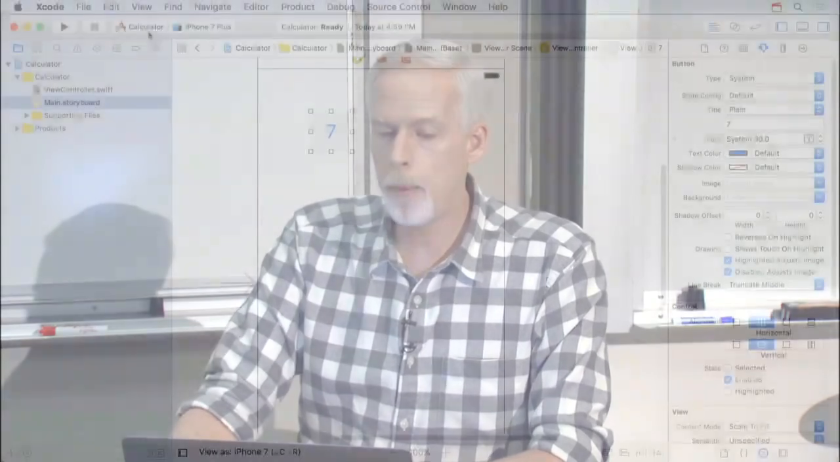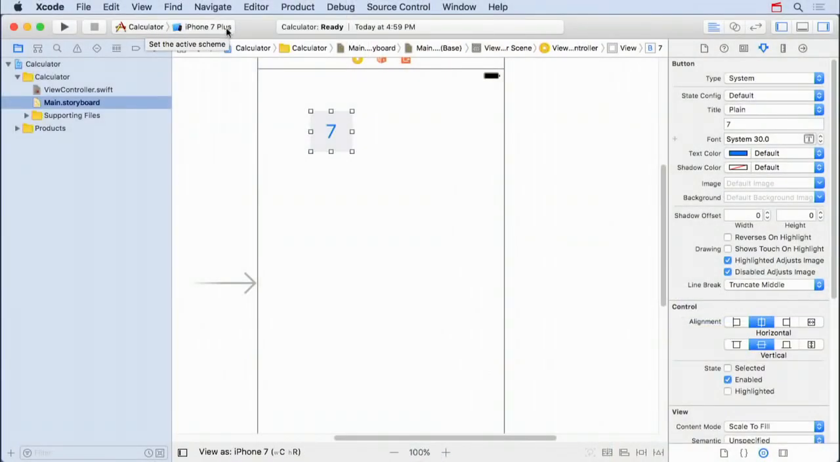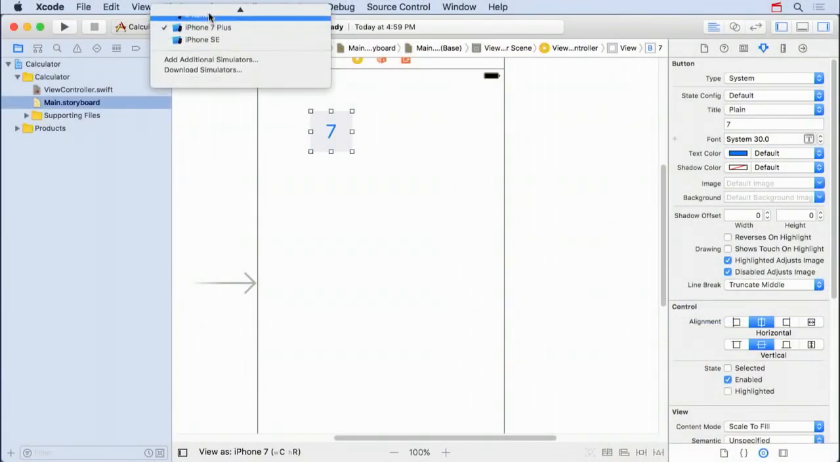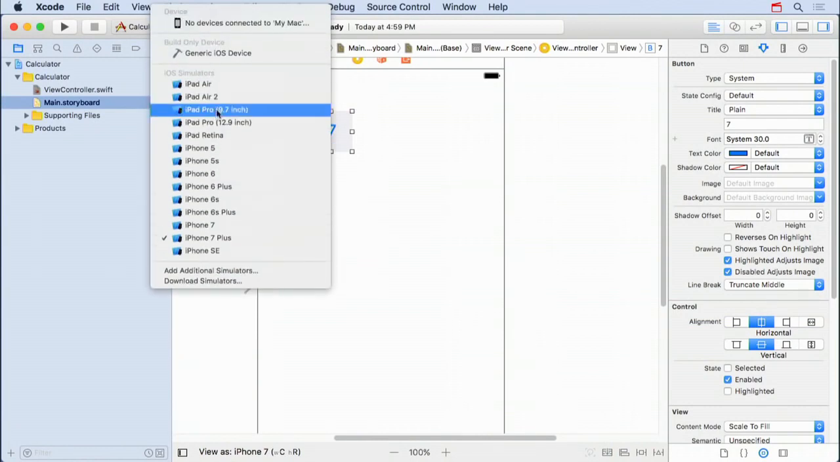But the way you do that is you go up here, you see it says Calculator iPhone 7 Plus. If you click on that, you'll see a whole bunch of simulators. These are all simulators of all those different devices that can run iOS 10. And then right up at the top here, if you had an actual device connected to your Mac, you could pick a physical device. And I'll be showing you that in a couple weeks as well.